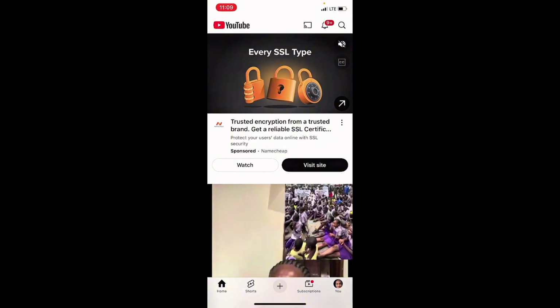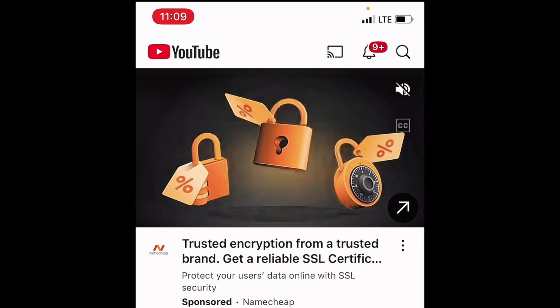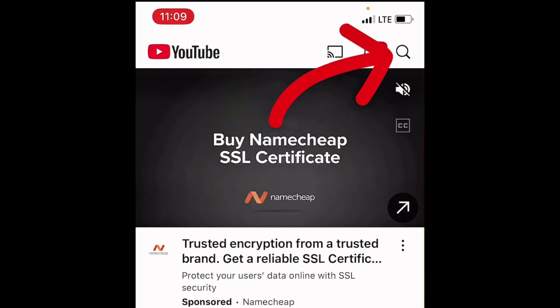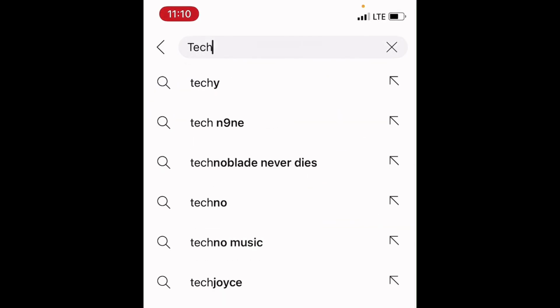Now let's say you want to find out the number of videos another YouTube channel has. What you need to do is tap on the search icon at the upper right. Okay, so I will tap on that. Then type the name of the channel you want to access. Let's say in this case I want to find out the number of videos Tech Informat has. So I will tap in here and then I will type Tech Informat.